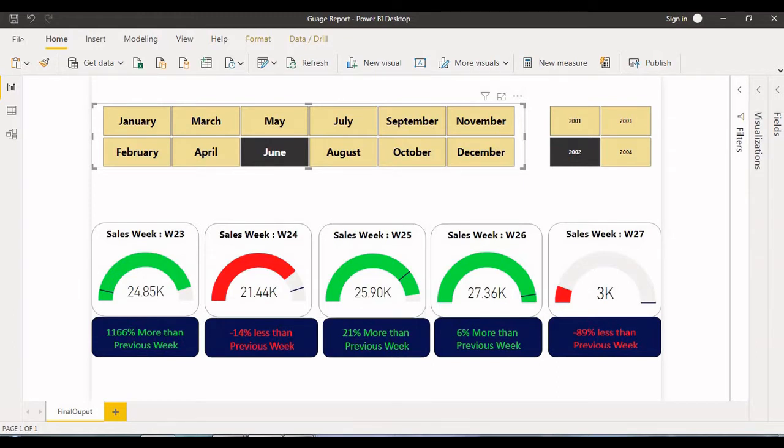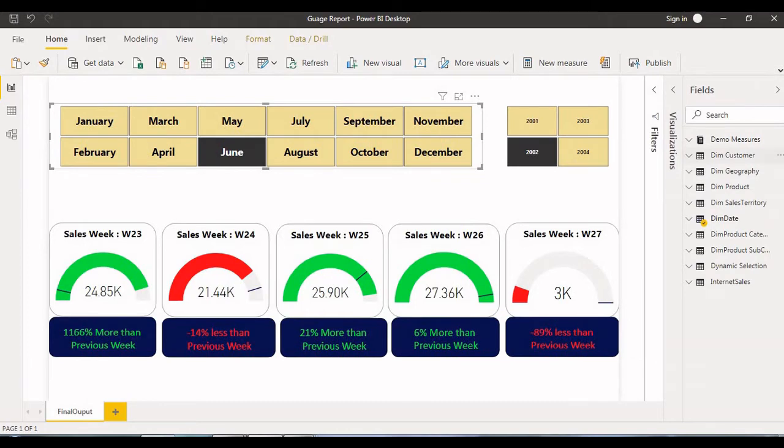Go to the fields. Now you can see dim customer, geography, product, sales territory, dim date, category, subcategory, internet sales. These are the tables I have imported from Excel, and we'll also try to understand what kind of relationship we have established between the dimension tables and fact tables. Understanding relationships is very important in Power BI. We'll try to see that also.